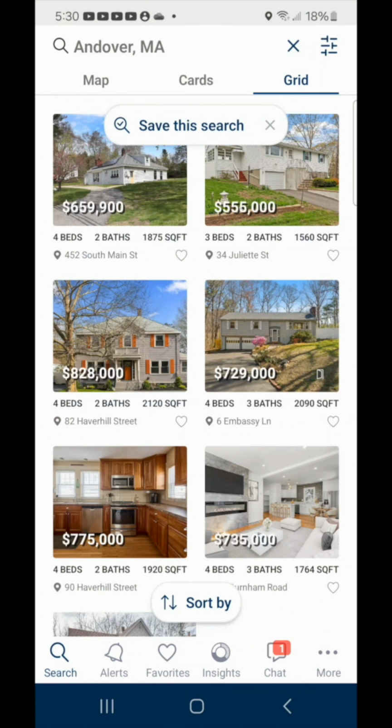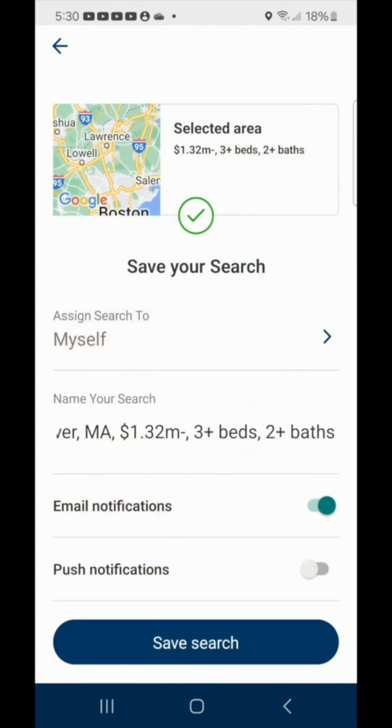That's pretty much how you do a search. Now, let's say I'm happy with the criteria and I want to save this search. So you have a little box here that says save this search. So I'm going to click on that.